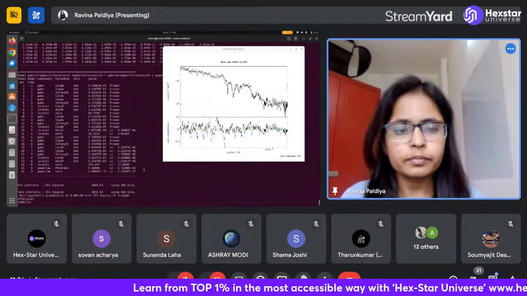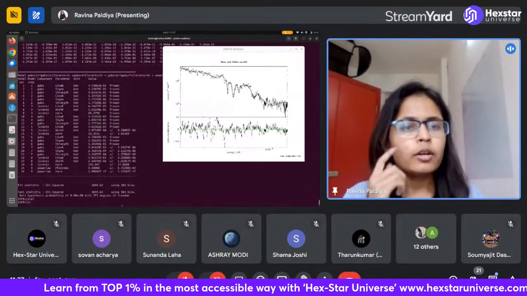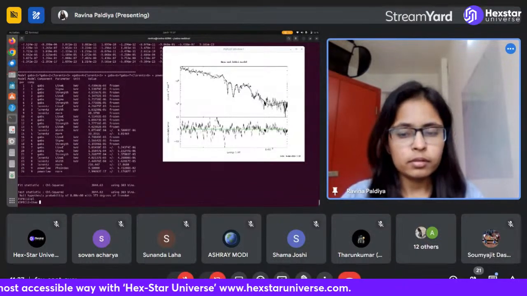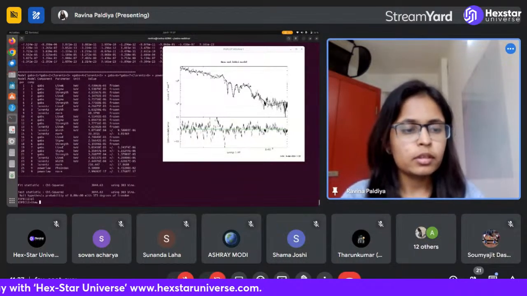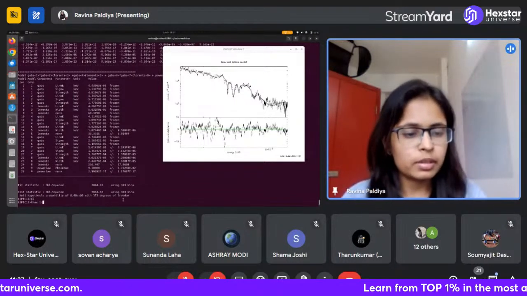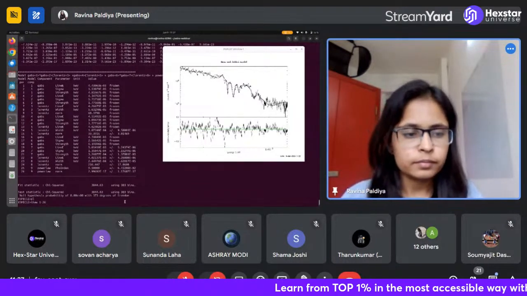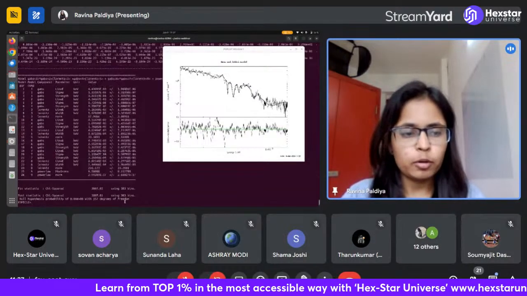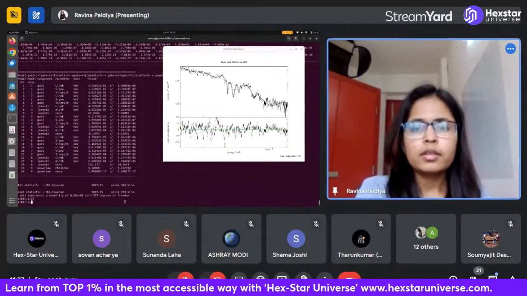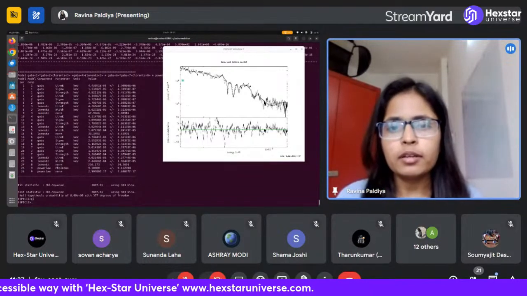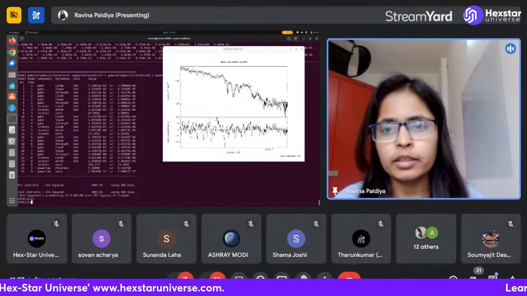Okay. So now thaw all these parameters. Thaw means unfreeze it. 1 to 26. Fit and plot. Okay. So this is the final spectra which is fitted by these models.